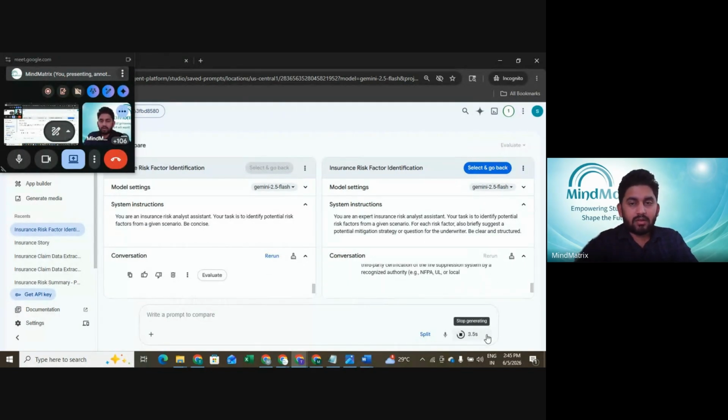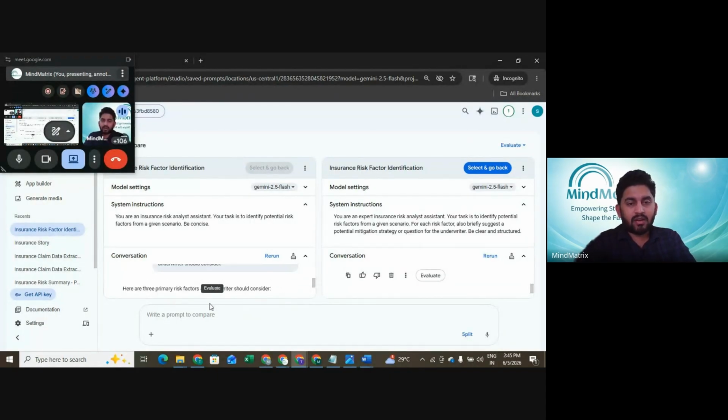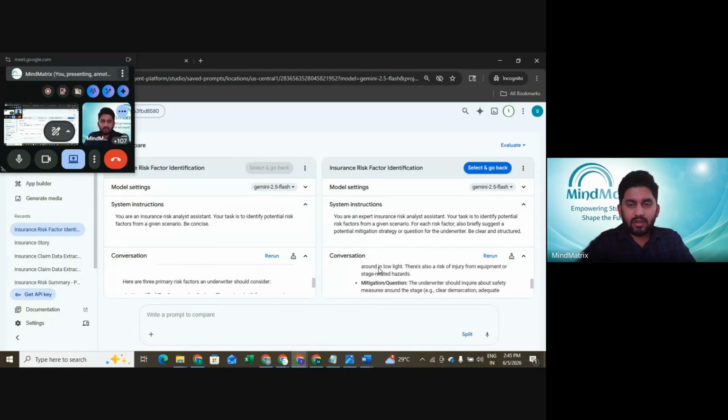Okay, you can compare the conversation, which is better, what is happening. Let's compare, and you can rerun the scenario and the response. You see, here are the three primary risk factors. Let's read it line by line.